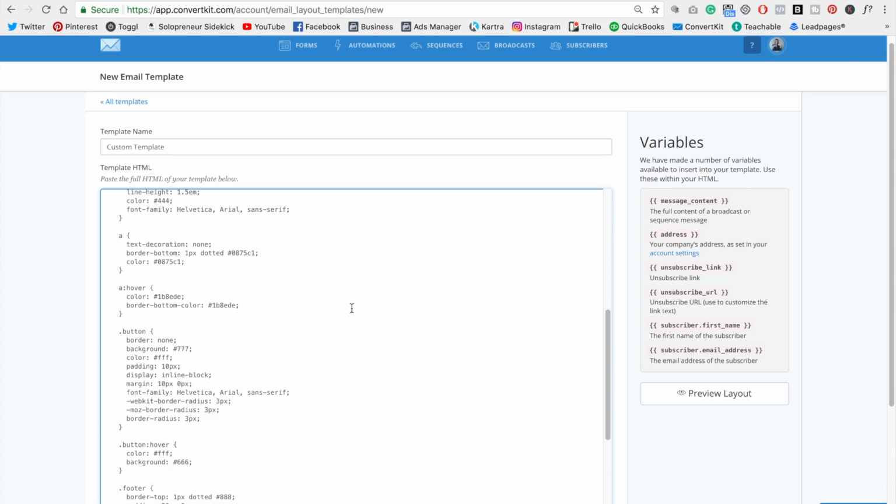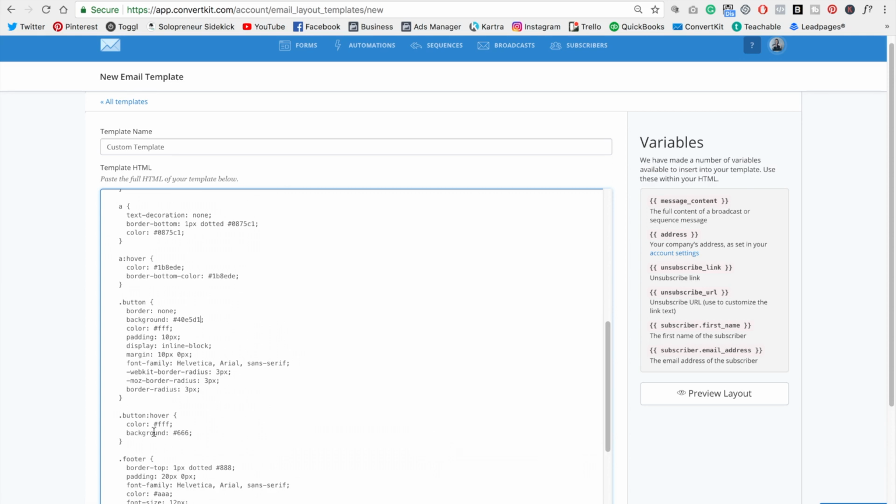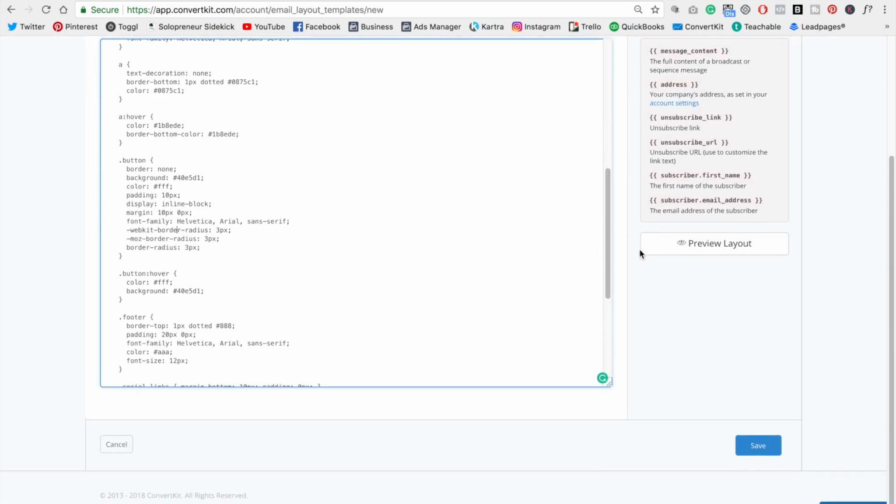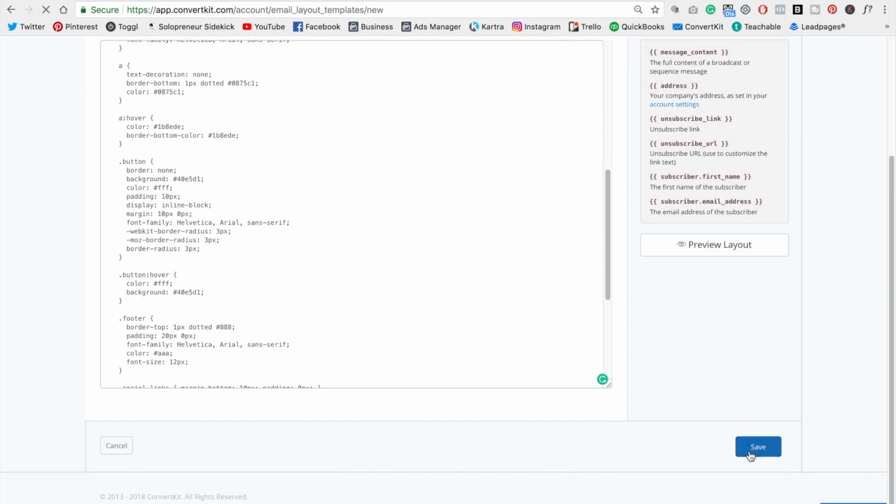All right, so I've got my hex code, and I'm going to highlight the 777 and paste mine in instead. You can also change what happens on hover. I'm just going to keep it the same for now. So I'm also going to change the background there. And where you see FFF, that is the color of your text. So if you want, you could also change this, but you can leave it if you want it to be white. All right, so I'm going to click save on this custom template.